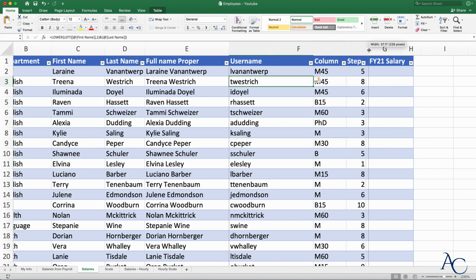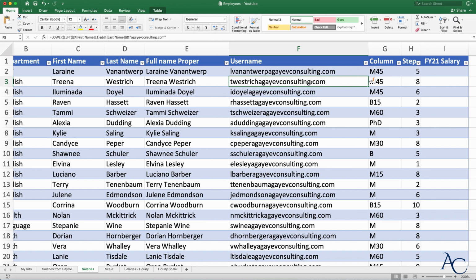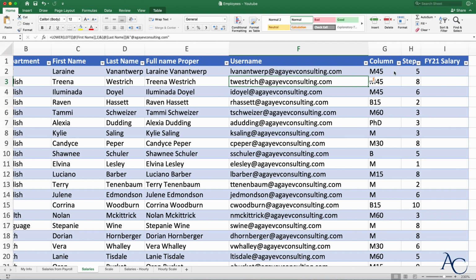Let's create an actual email address. I will put my website. Let's say I have 150 employees. I will say &. So we have our username and I will put my company name, agayevconsulting.com, within the quotes. I hit enter. Everyone has an email address with Agayev Consulting. We're missing something, which is the @. Let's fix that. We'll put @. Now we have everyone's email.